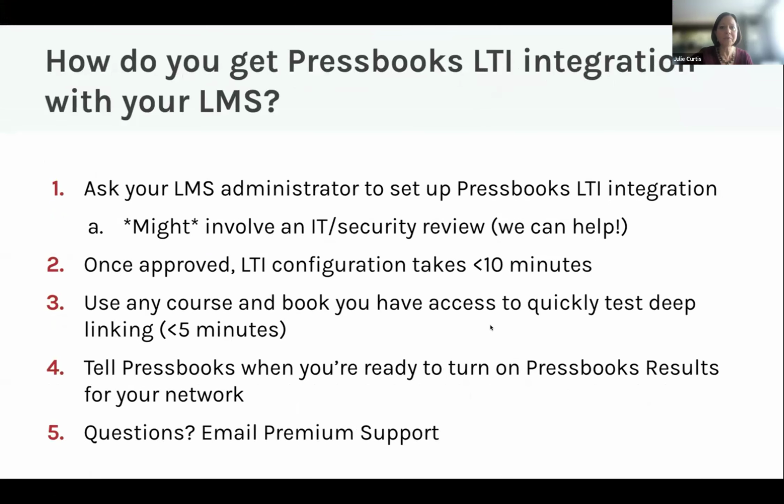Oh, there are a few steps to getting LTI integration. I think we've reviewed that in the past, in our last product update, but it's here. It's in the slides if you have that. We've got very simple instructions in the Network Manager Guide. If you run into any problems, feel free to email Premium Support, and we can provide that to you. Yeah, and I'm happy to help with that.